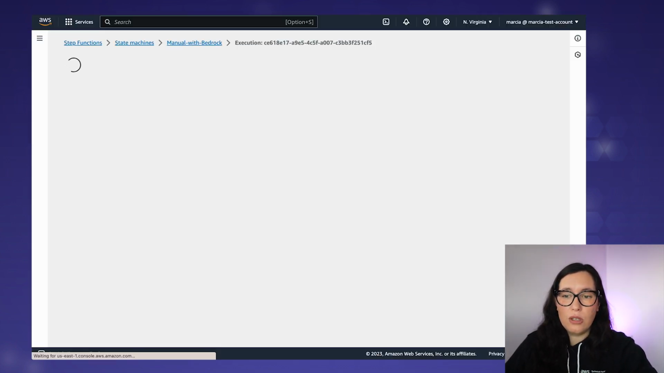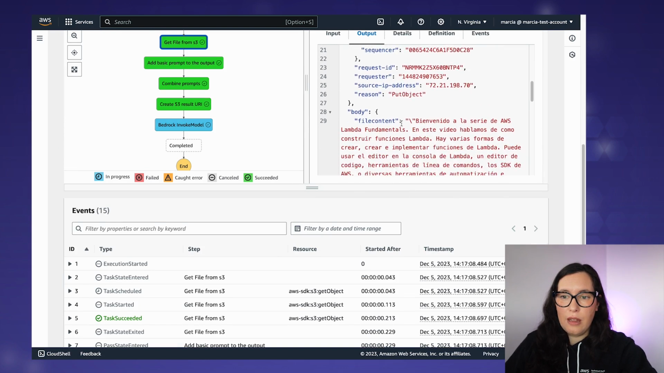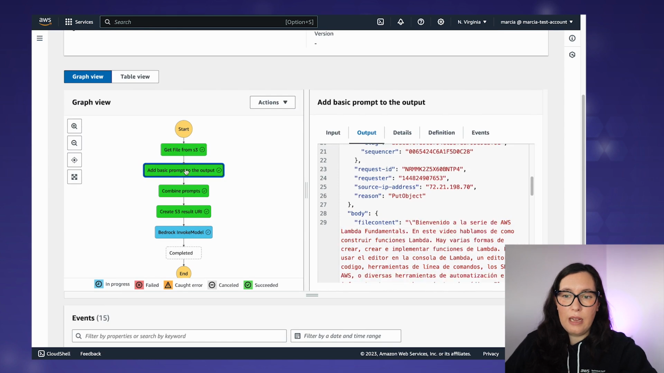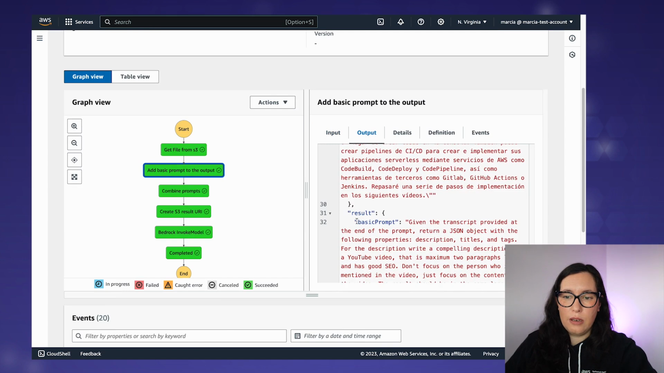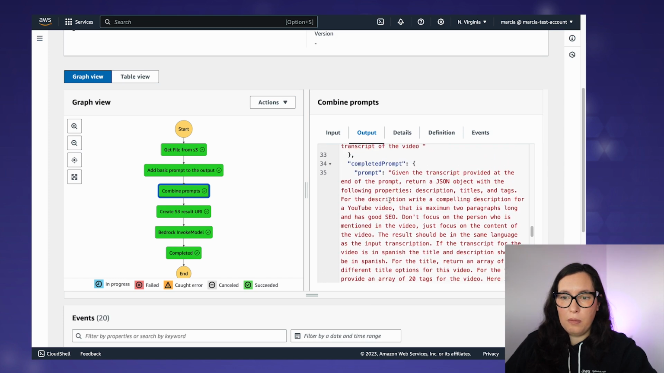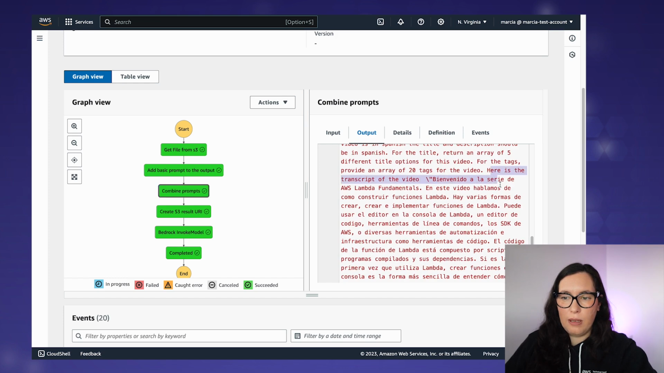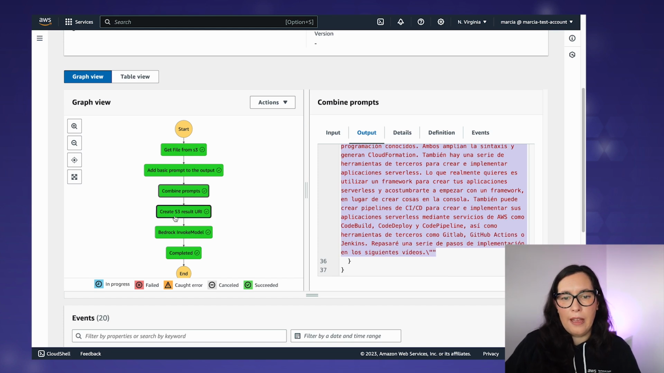If I start the execution, we can see that the file is fetched from S3. So we can see here the file content. This is the transcript from the video. Then I'm basically adding the basic prompt to the output. So you can see here the basic prompt, and this is without the transcript. Then I'm combining the prompts here. And you can see here is the transcript from the video, and here it starts the transcript from the video. So I attach the two things together.